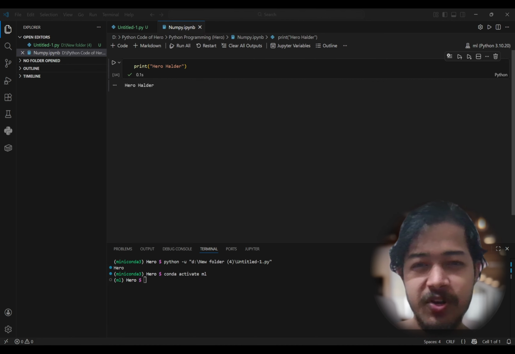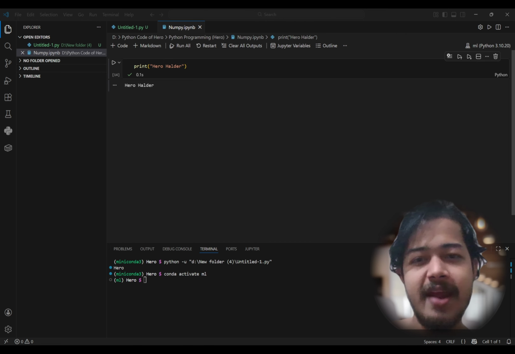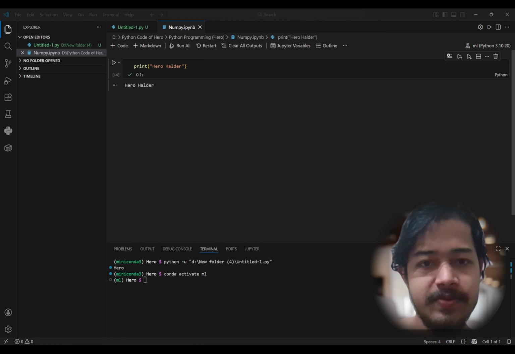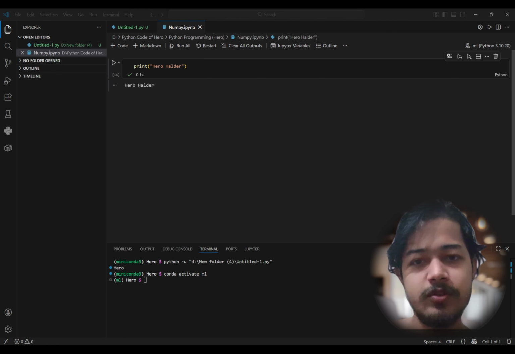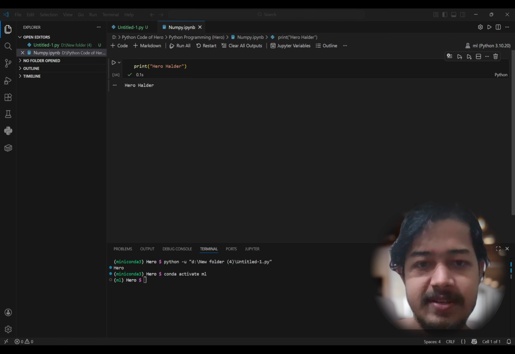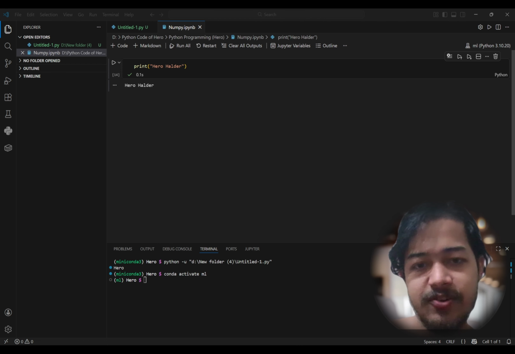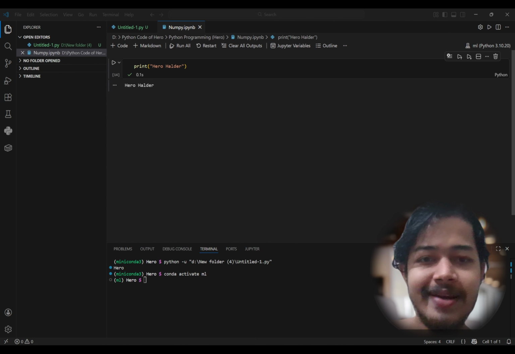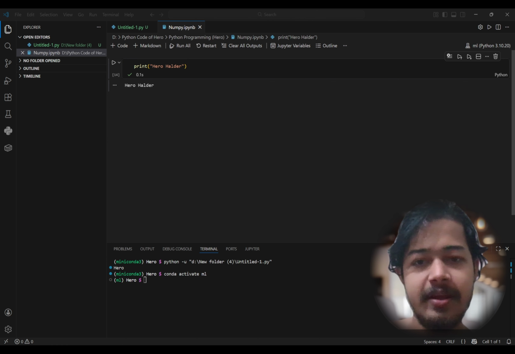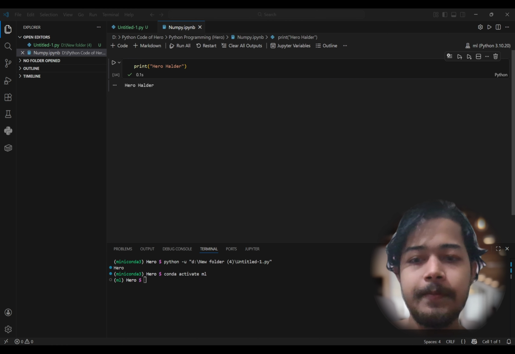NumPy, Numerical Python, is a powerful Python library used for numerical computation and handling multi-dimensional arrays, meaning dynamic arrays. It provides high-performance array objects, mathematical functions, and tools for linear algebra, statistics, and random number generation. NumPy allows fast and efficient computation by supporting vectorized operations and reduces the need for loops. It is widely used in data science, machine learning, and scientific computing.